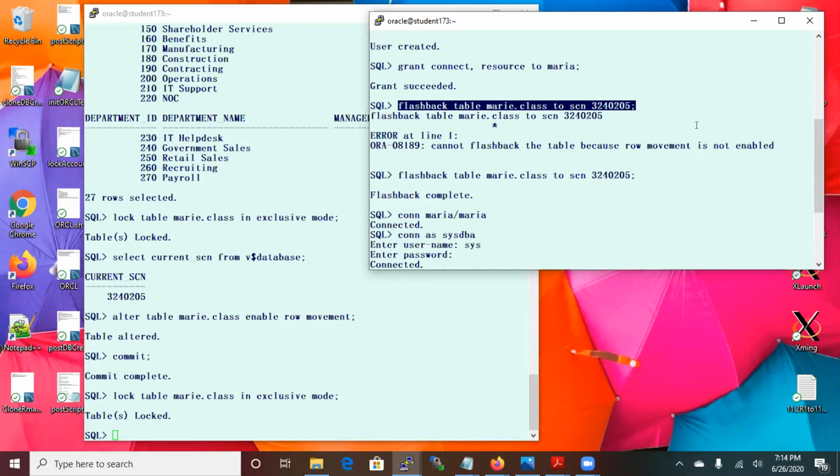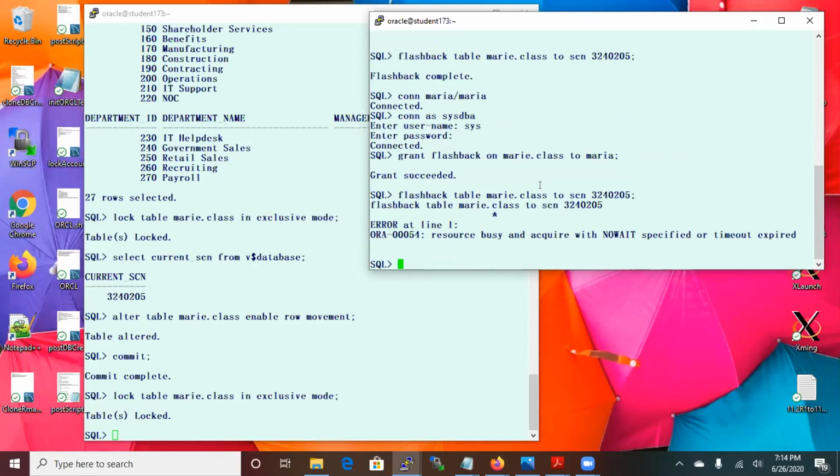But Sis couldn't do it either because row movement was not enabled. And when the table was locked, Sis couldn't do it either because the table was locked. So you cannot flashback the table that is locked. However, what can we do? What type of flashback can be done when the table is locked? Flashback query. Exactly, flashback query.